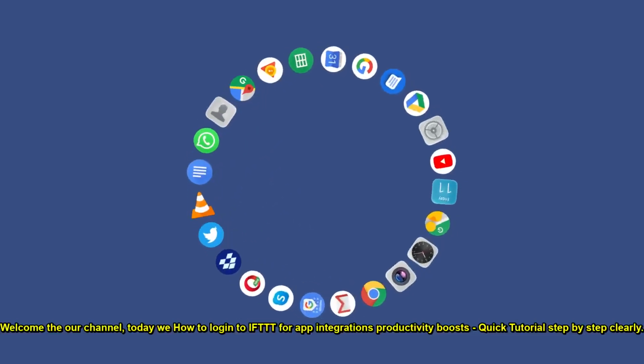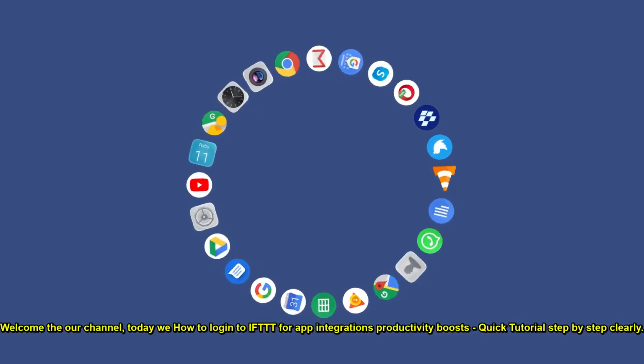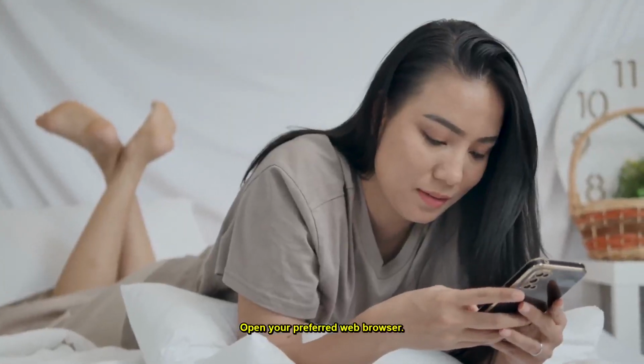Welcome to our channel. Today we show how to log into IFTTT for app integrations and productivity boosts, a quick tutorial step by step, clearly. Open your preferred web browser.